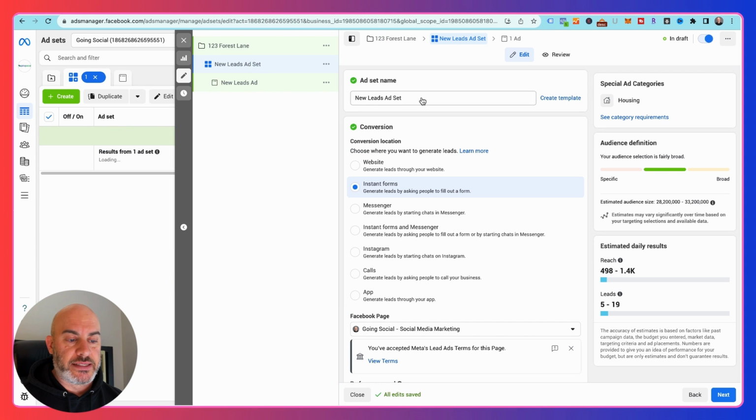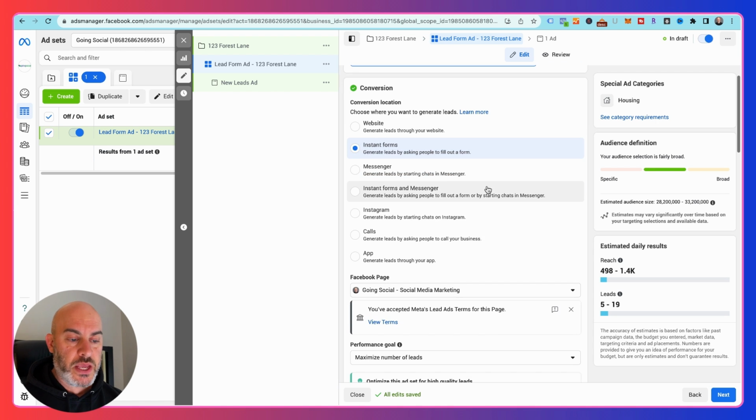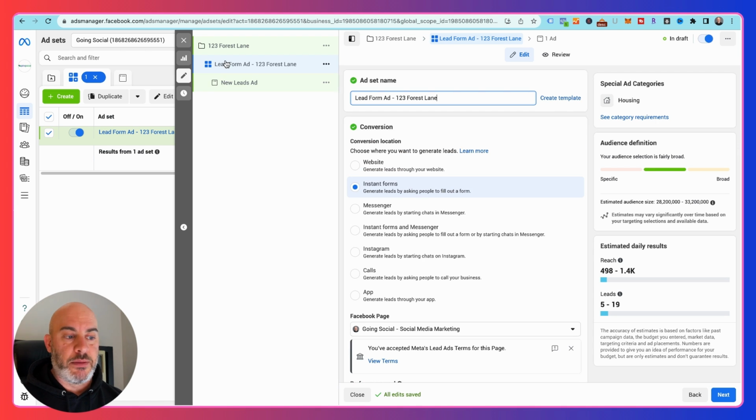Again, when you get to the ad set level, the first thing you want to do is name your ad campaign. So what I'm going to do is call it this lead form ads. Again, you can do anything you want to do here, Forest Lane. This is just something that I would do so that I can remember what these campaigns were for. Sometimes if you're creating an ad campaign, you might have more than one ad set. So this way you can differentiate them.